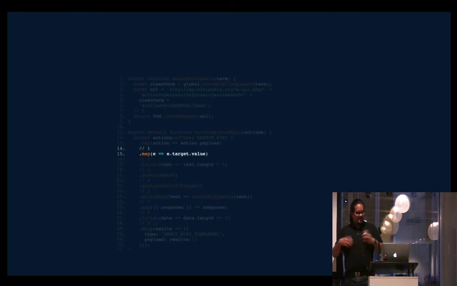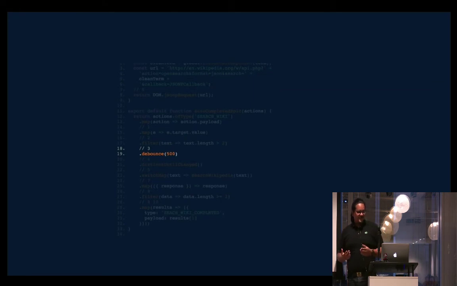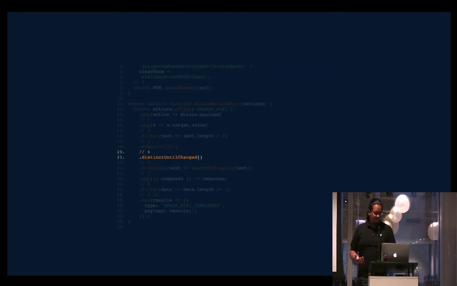So what I'm first going to do is map over the value. I'm going to project the event object from the input field and just grab the value from that input field, event.target.value. I'm going to filter that input field and I only care about the input fields where there's more than 2 characters there. So if it's less than 2 characters, it's just going to stop right here and wait for the next search wiki event. And then I'm going to debounce the input from the user. So here's a half second debounce.